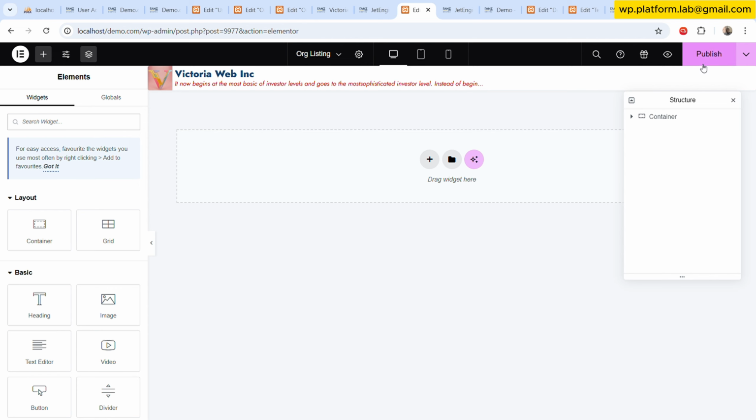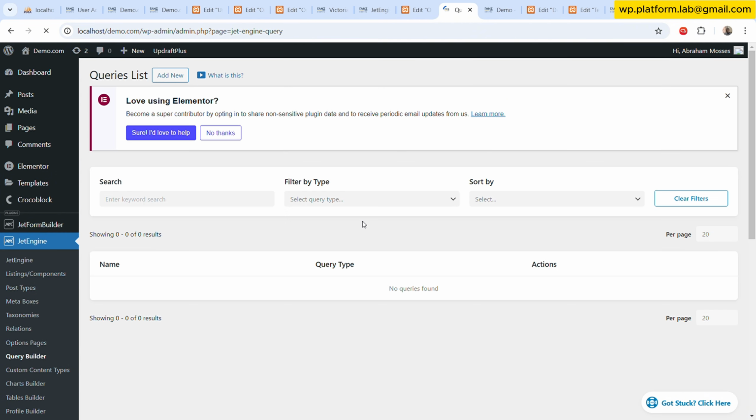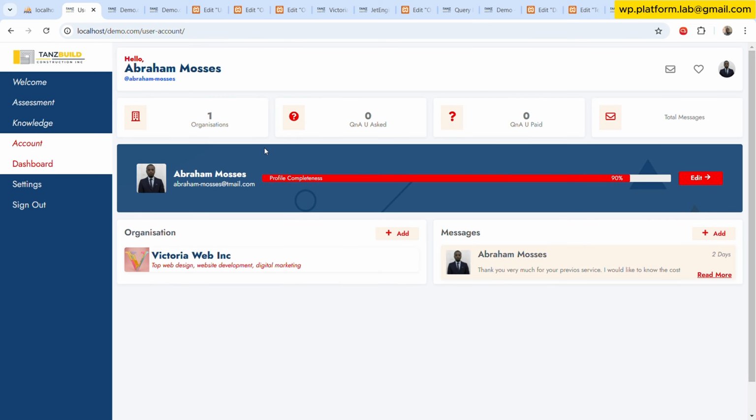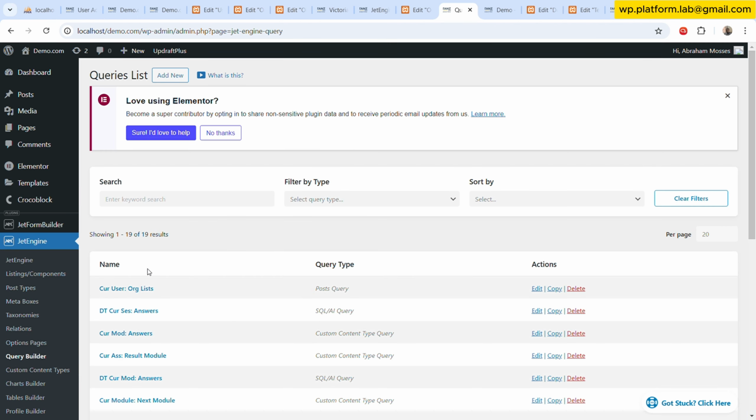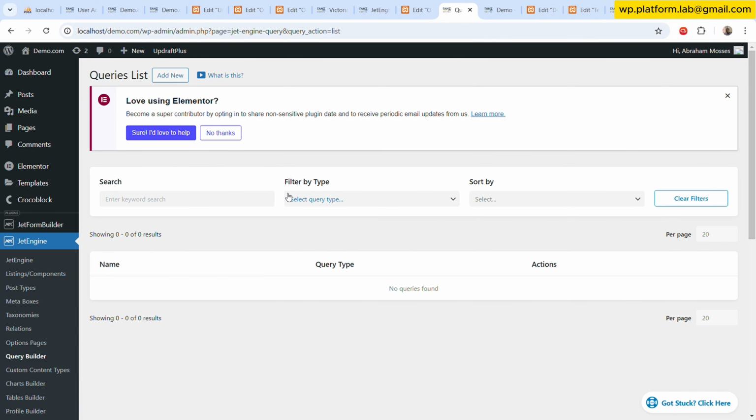We're going to create another query, so that in the admin, in the user dashboard, we are going to show organizations, but we want to show organizations owned by this user. So we're going to create a query, let me delete this one. We're going to create a current user query to show the organizations he owns. Now we're going to create it.